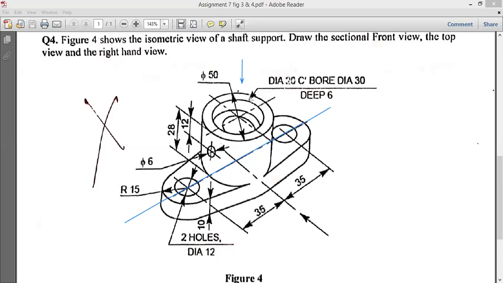Sorry, this diameter is the counter bore diameter, given here as 30, and the outer is 50. This is 30, and for the thickness here, just you see what is the offset distance from this layer to layer. The distance here is 6. That's why it is written deep 6.